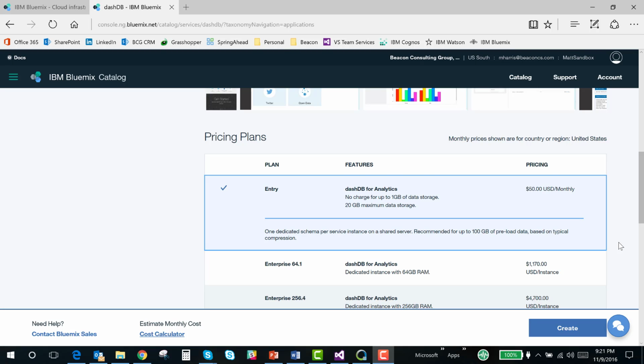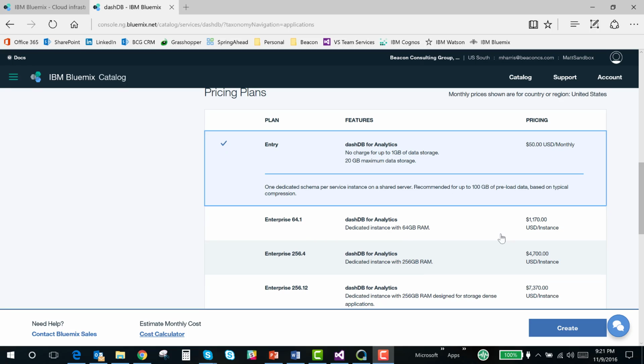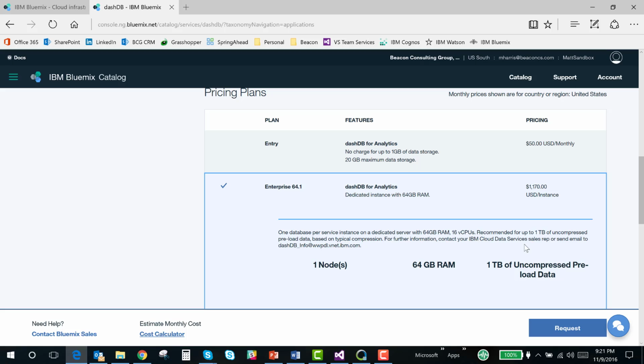Some other pricing plans, just to give you a ballpark idea, the next step up is roughly a little over $1,000 a month. It's one dedicated node, and you'll see about 64 gig of RAM dedicated to that server, and it works on roughly 1 terabyte of uncompressed preload data. So for a lot of the information you may be working on in your data warehouses today, or maybe your data marts, this may be completely sufficient for what you need to do, because 1 terabyte of uncompressed data can store a lot of what you're looking to achieve.